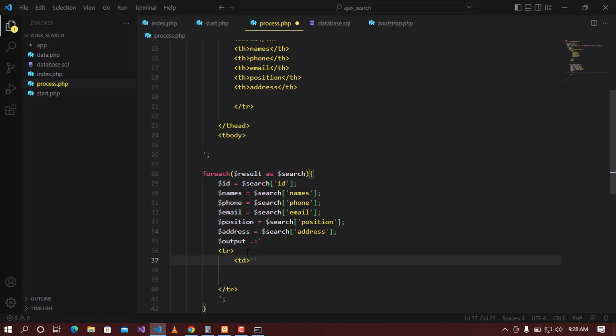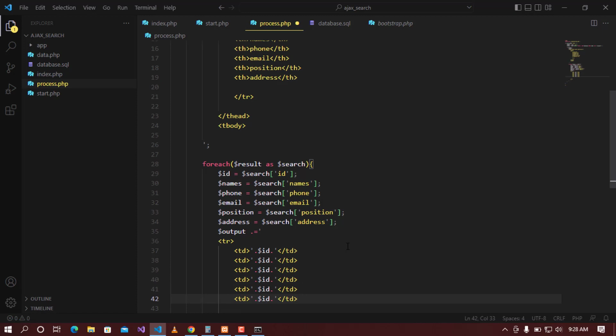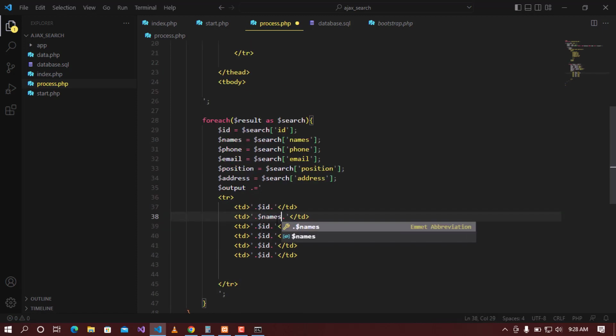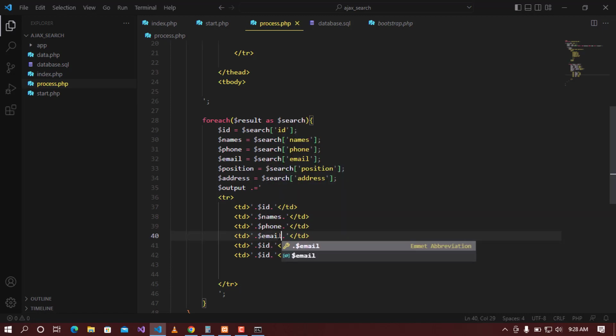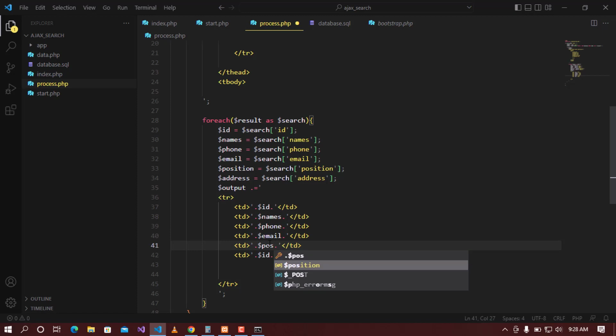I'm going to do like this because we want to extract this as the PHP file, so we are going to escape from that string. So I'm going to go ahead and close the table data like this. I'm going to copy this a couple times, like we always do. Names and phone, and email, here we go, email and position, here we go, and retrieve the address.